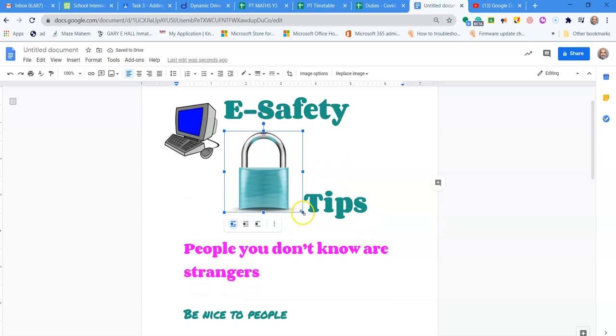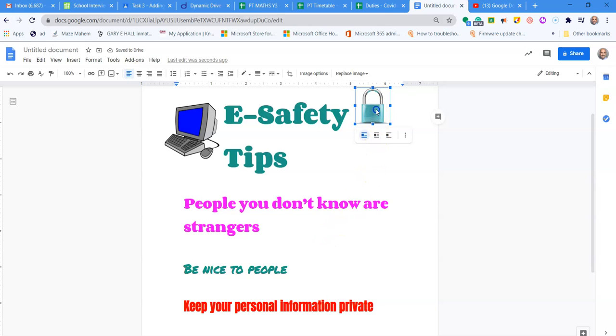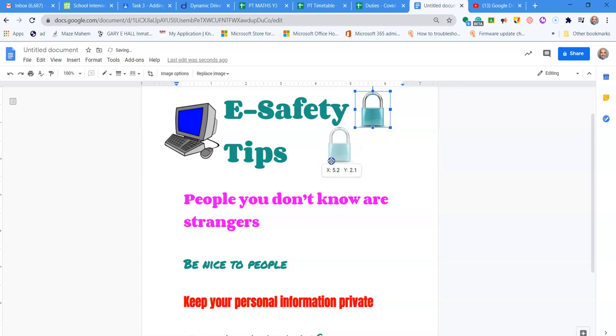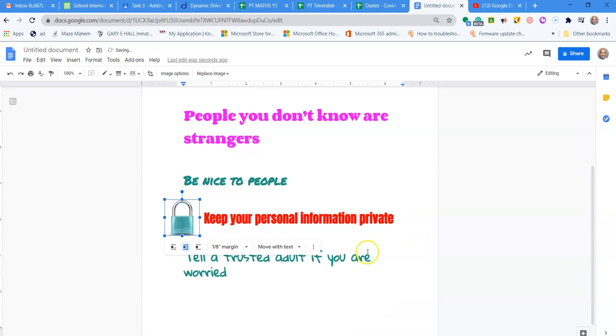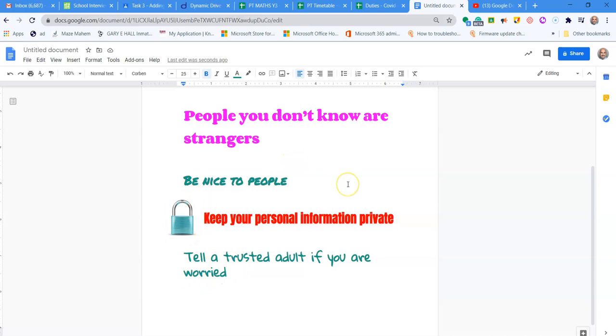I'm going to make this a lot smaller, drag that into the middle, and I'm going to choose, like I did for my last one, wrap text, and then I'm going to move that down to here. And there you go. So it goes nicely next to my text. My text is wrapping around. That means to go around the image. And that is how you add images to your Google Doc.